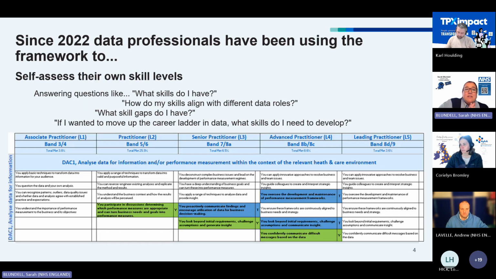So what does that mean? Since 2022, data professionals have been using the framework to self-assess their own skill level. They answer questions like: how would I articulate the skills that I have? How are they aligning? Where am I on the practitioner level? Have I got skills at the same level across the board, or some at a lower level and some at a higher level? Absolutely fine. How do I benchmark myself? How do I identify what my gaps are?